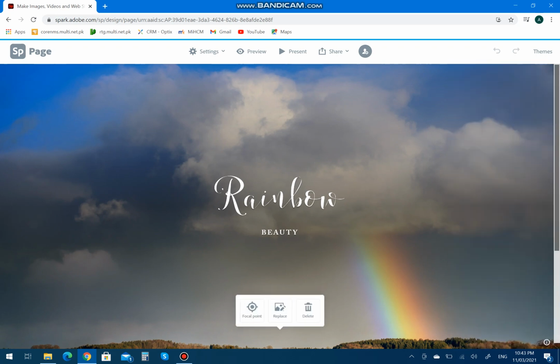So this was a short tutorial of how you can use Spark.Adobe.